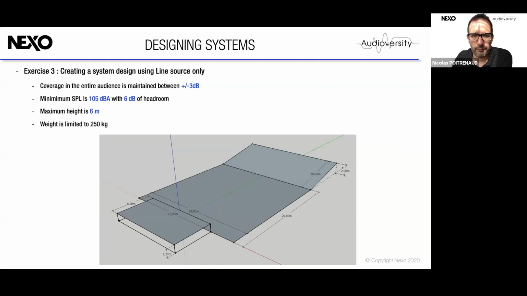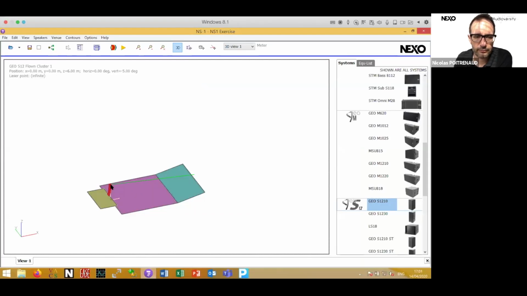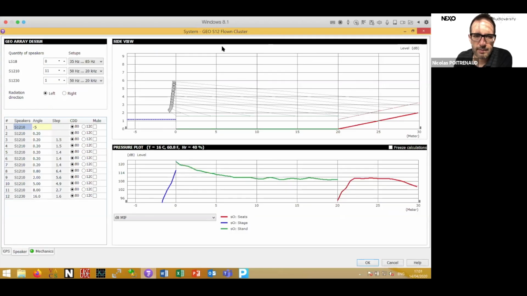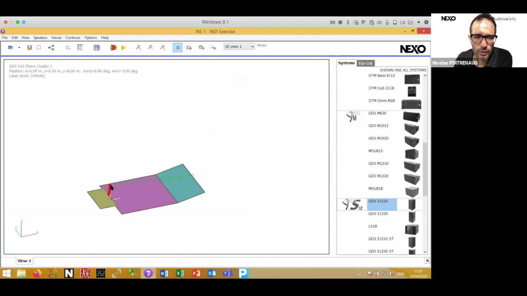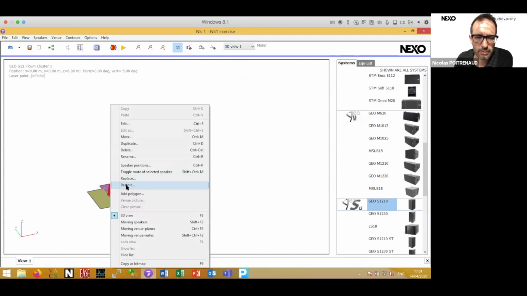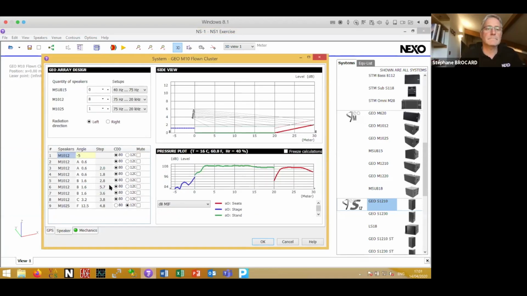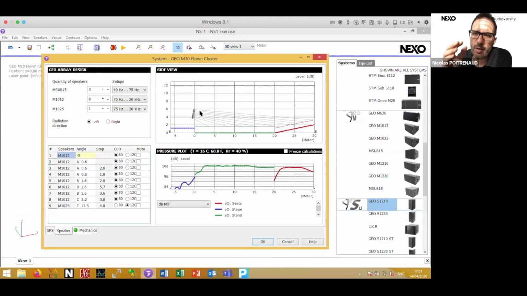So let's try to do it together. So go back to Windows. I can change the value, it's 6 meters, so I'm good. Let's have a look at the system. Sorry, it's not S12, this is M12. So I will restore and go to M12. M10, sorry, you're right. And remember what we explained before, we said one box for every 5 meters.